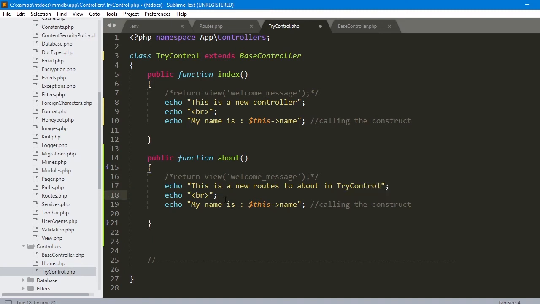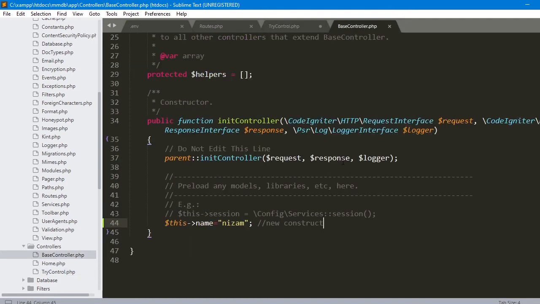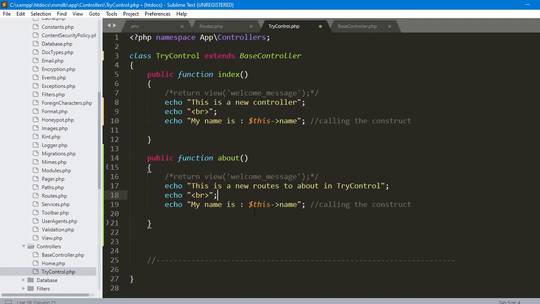And I want the name to be displayed, which is almost similar to the index function. If you want to create a new construct, you are welcome to do so in the base controller. You can create a new one if you want, but if you don't want, you just let it be as it is and save your file.